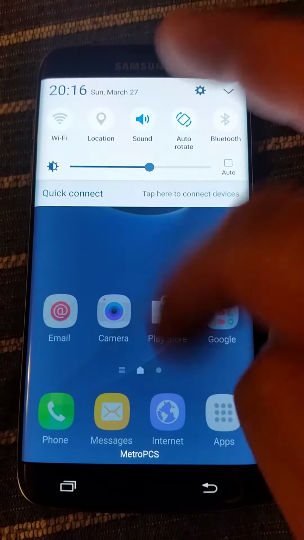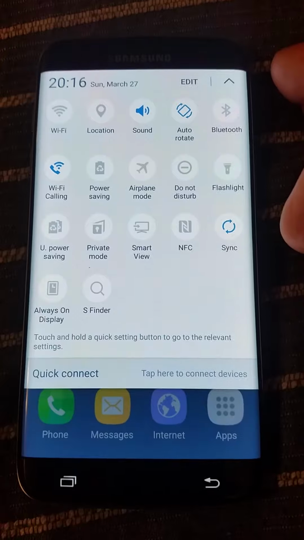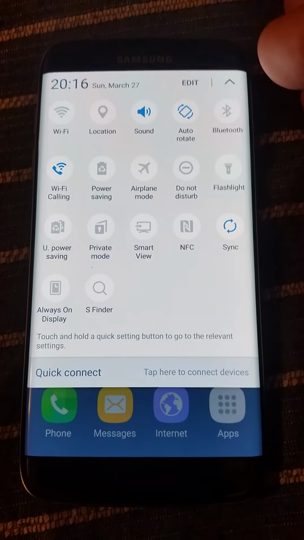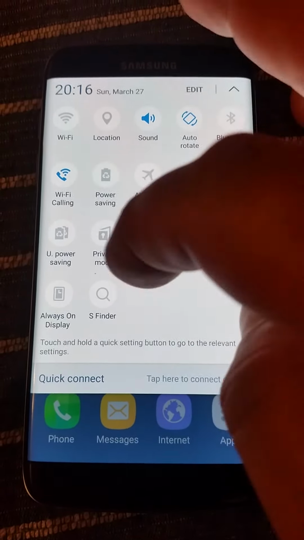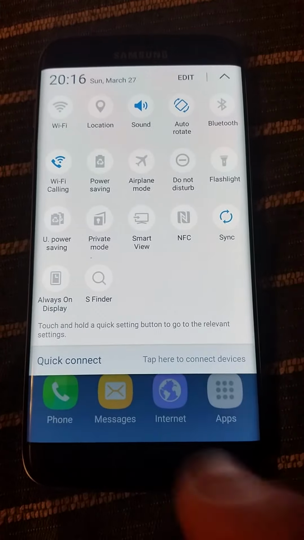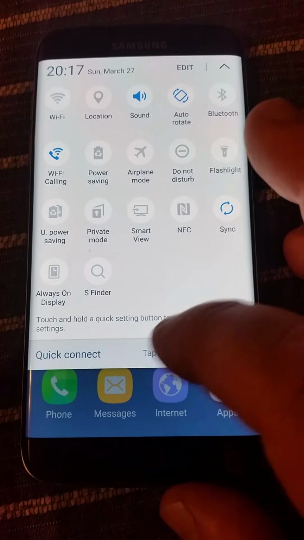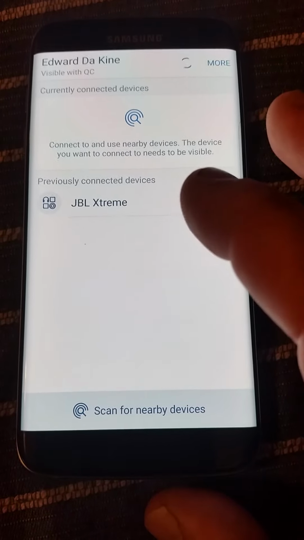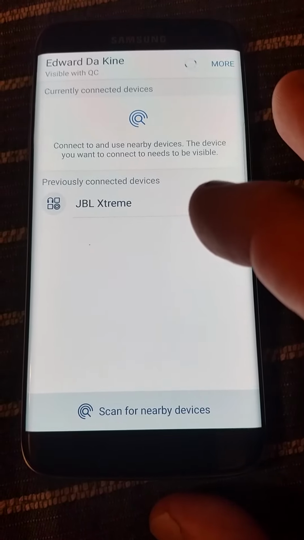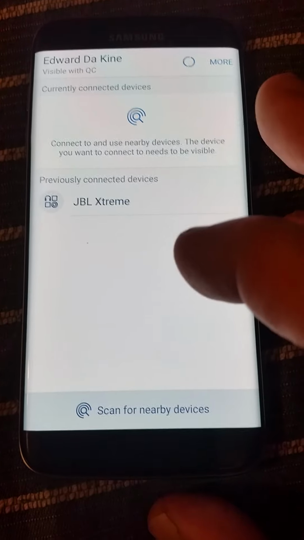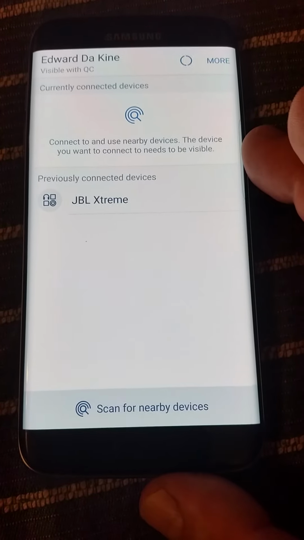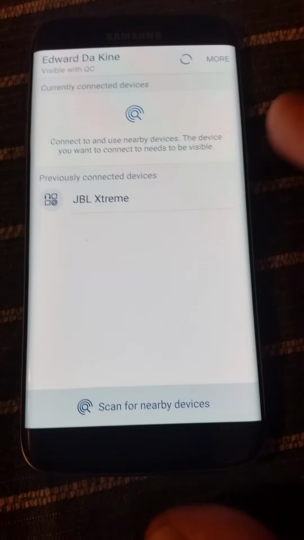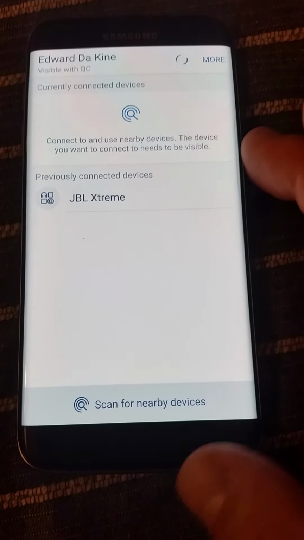Of course, you got your drop down. You keep going, you got your full drop down. You can edit, and edit basically means move up or down, whatever you want. Quick connect is for Bluetooth. So once you've connected a device to Bluetooth, I can do quick connect, and I wouldn't have to put in passwords or scan for it. It's already there. It connects quickly.